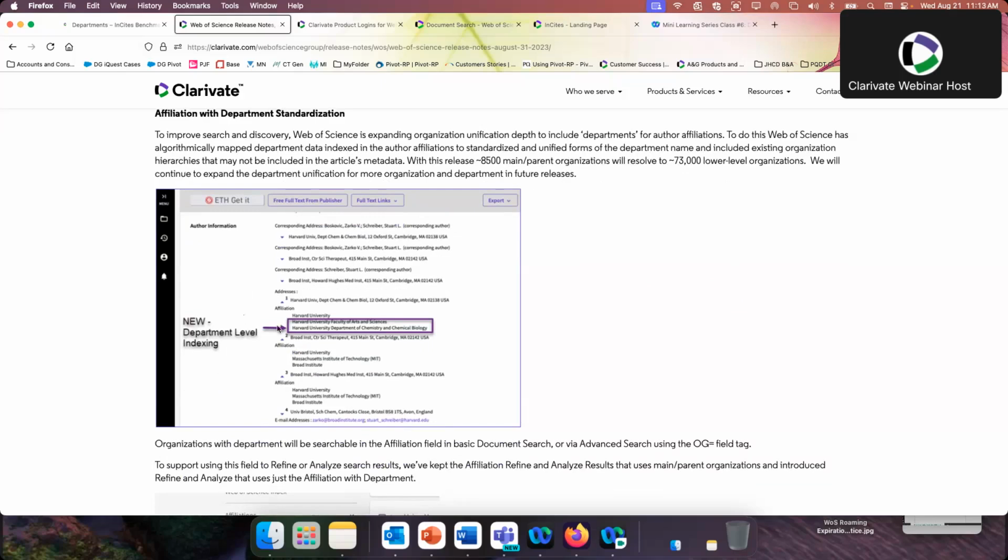If you're wondering, can I search that in Web of Science? Can I search this department level? Yes, of course. The organization with department is already searchable in the affiliation field in Web of Science. You can search it whether you're searching via a document search, the fielded search, the basic search, or if you're using the advanced search, it has already been available. It's been there for a year.